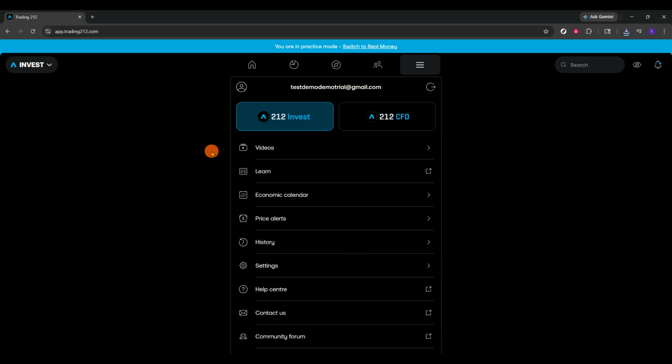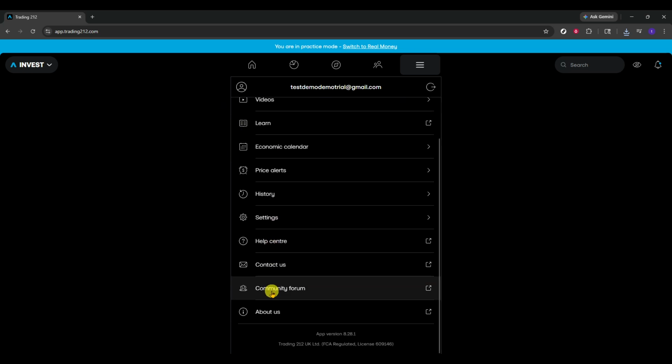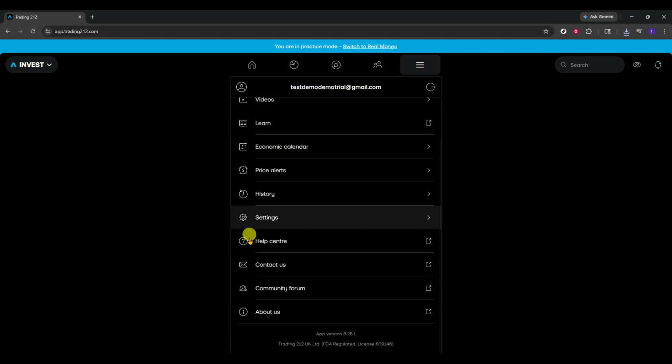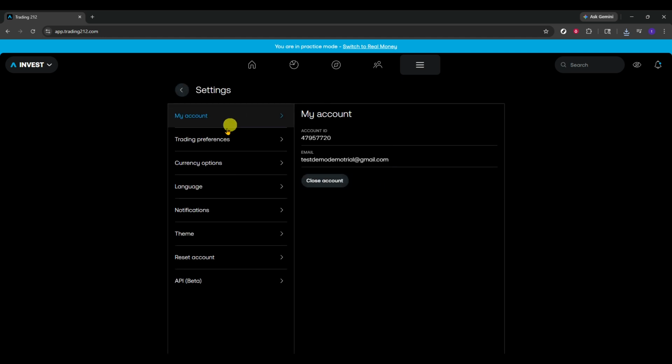In the menu, scroll down until you see Settings. It's typically near the lower portion of the list, so keep scrolling if it's not visible right away. Select Settings to open the place where you control how the platform behaves and looks. This area won't affect your portfolio or orders. It's simply for your personal preferences, which makes it a safe spot to adjust display choices.